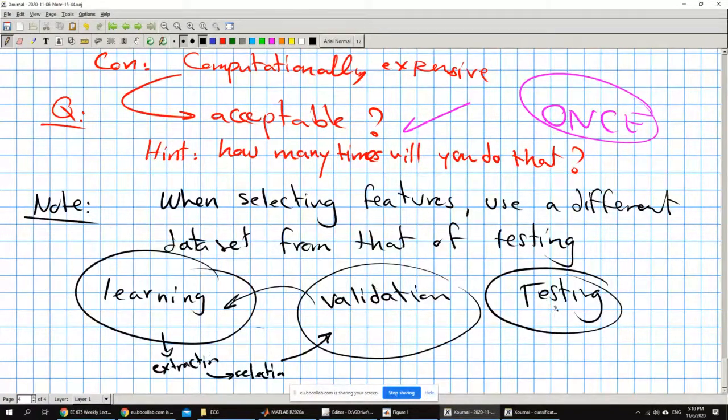But you don't use the testing set here, because if you do that, you bias the testing data. You customize your learning to perform well on the testing data. We don't want to do that. We want the testing data to be very different from anything the system saw during the learning phase. The learning would include the extraction, the selection, and the classification learning process.